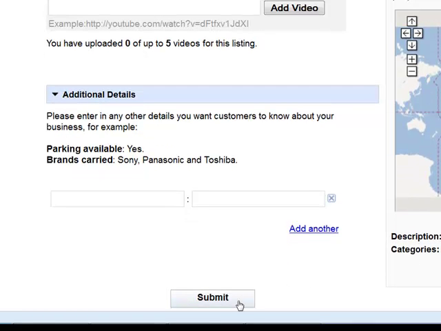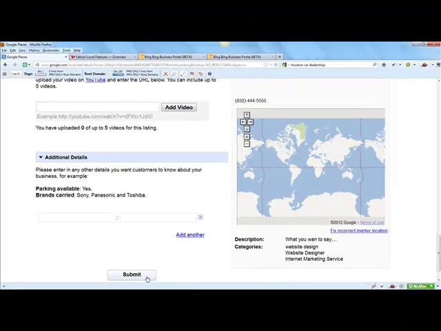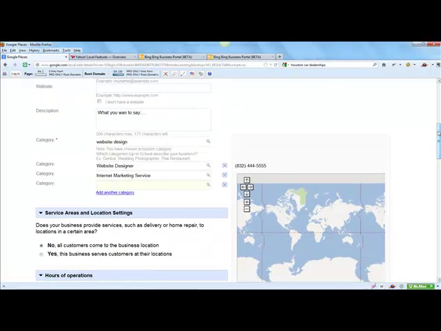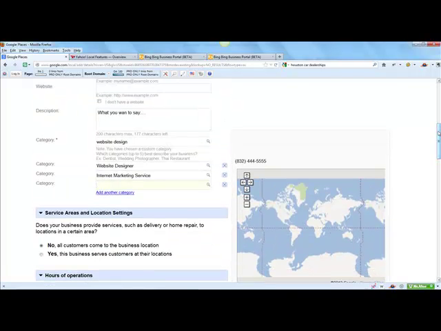Now here's the thing: it doesn't activate right away. Google's going to send you a postcard to the address you put in your Google Places information. That postcard is going to take several days to get to you, and it's going to have a little activation code. Then you need to log back into your account under Google Places and enter that activation code, and within a day, usually, your Google Places directory listing can show up.